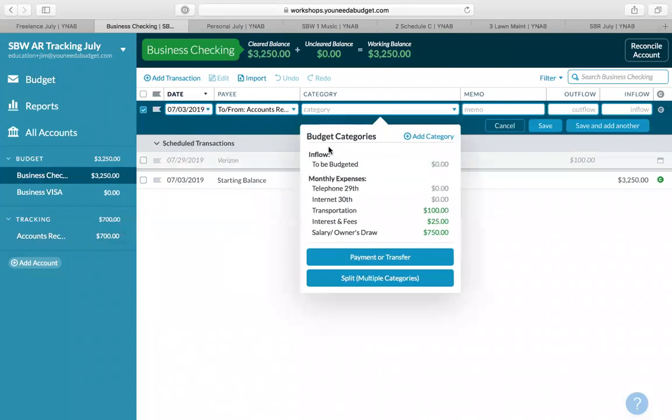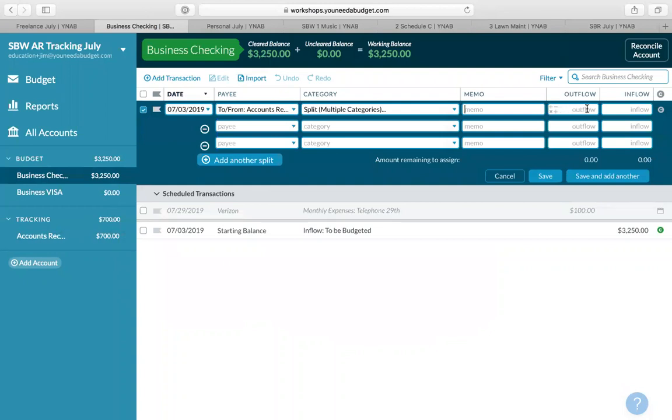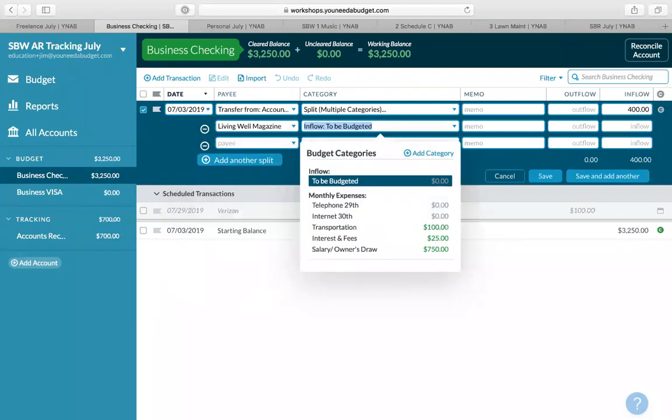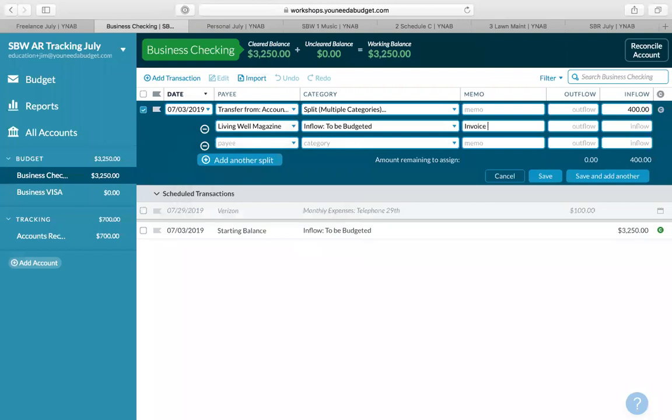Now, because I was paid by a couple of clients, I'm going to go ahead and split this, so I've got multiple lines to work with. The total deposit was $400, and one of those invoices that was paid was from my client Living Well magazine. I'll once again reference that invoice number right here in that memo field. It's a great way to keep things controlled.